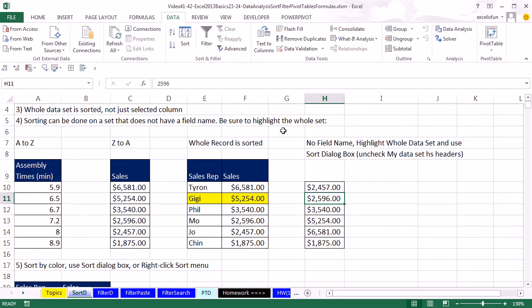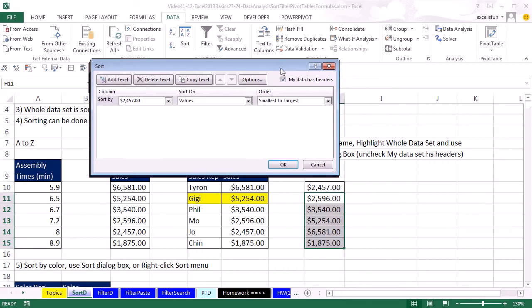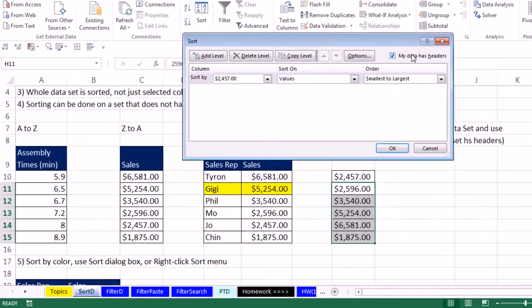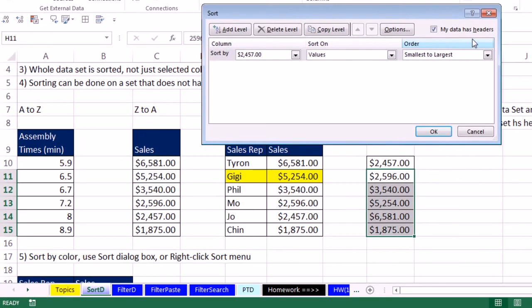So I'm going to start with a single cell and click the sort dialog box. And what you want to check to make sure is that "my data set has headers" is unchecked, because right now by default it's going to treat that top cell as a field name. So I'm going to uncheck that. Now there's a few other ways to do this, but when I don't have a field name, I always come here and I look, is that field name header button checked or not?